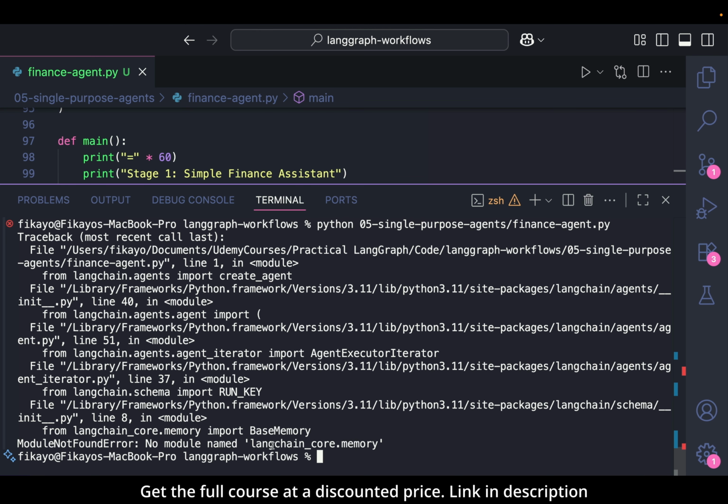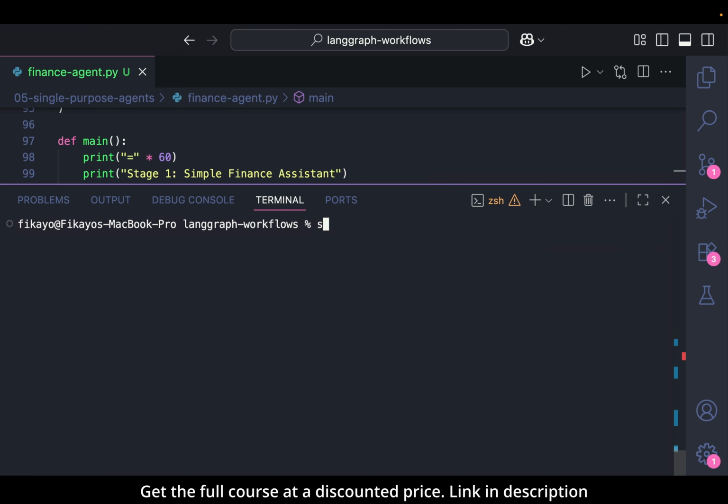So we get an error here that says LangChain, no module memory, but I believe I know where the problem is coming from. I'm just starting this recording, so I basically forgot to activate my environment. So let's do that. venv/bin/activate. Okay, so I didn't activate my virtual environment. That's why we got that. So let's just run this again.